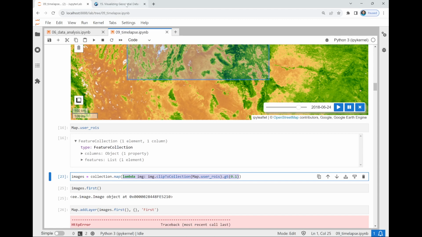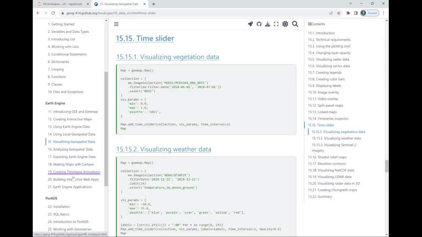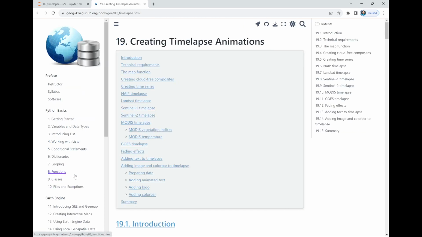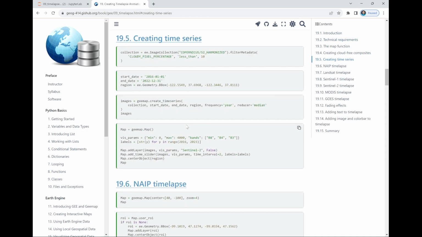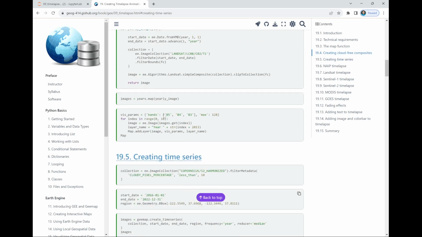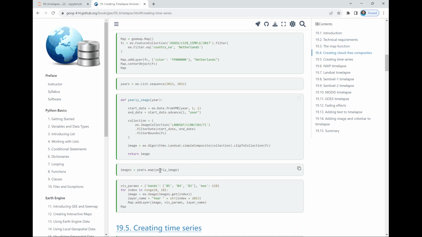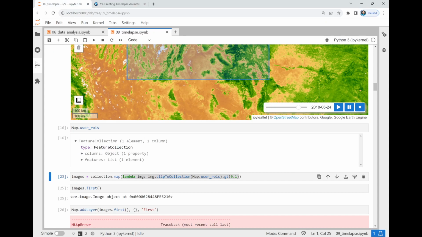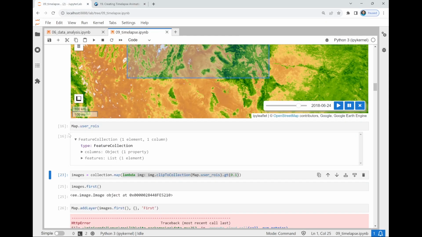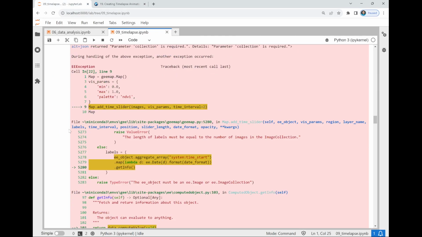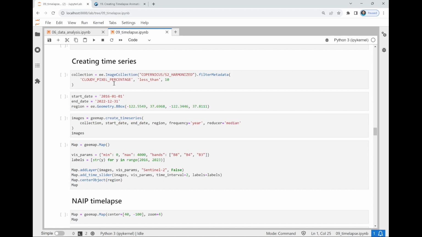So let me go back to this time series. This is where you can use the map function to create time series for any location you like. Yeah, this one. So this is where you can use the map function. I'm going to come back here again. Time lapse. Go down here. Take a look at this.